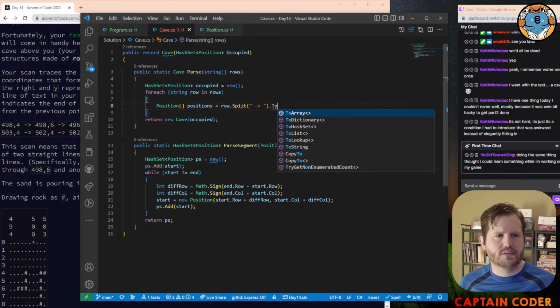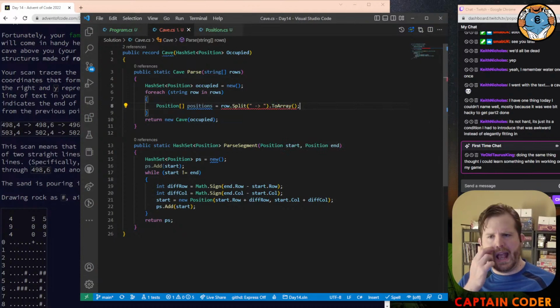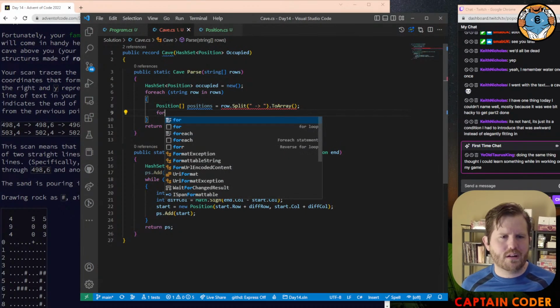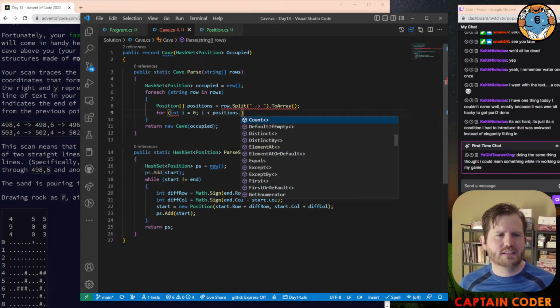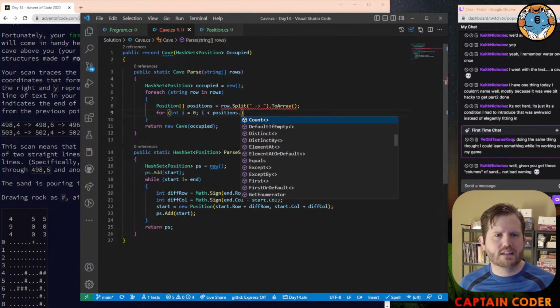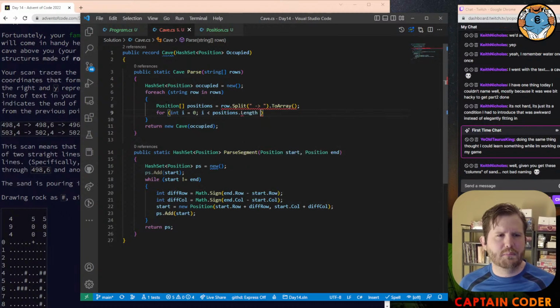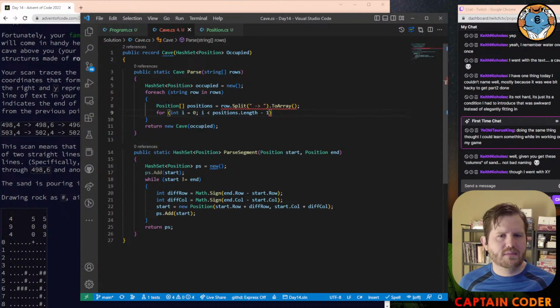Dot to array, and for int i equals 0, i is less than positions dot length minus 1. So we're gonna do pairs. Oh, actually, I don't even need to do that. Oh, I do need to do that. Well, given you get these columns of sand, not bad naming.